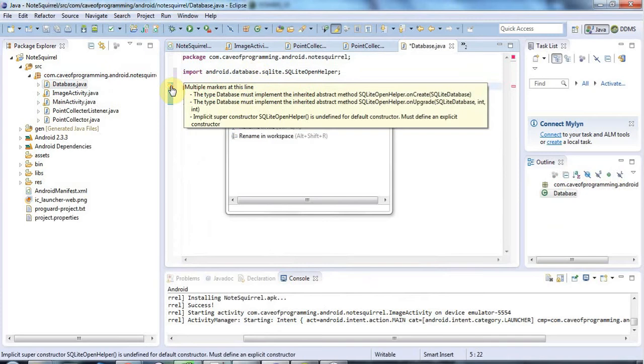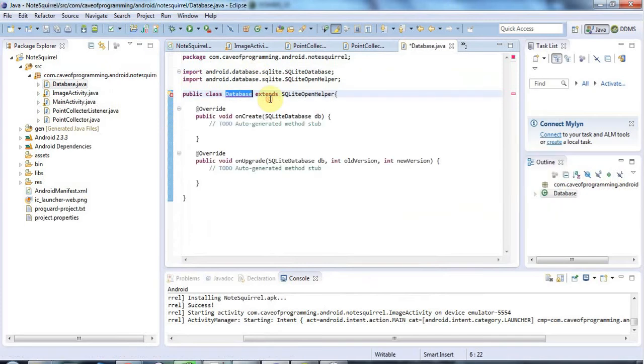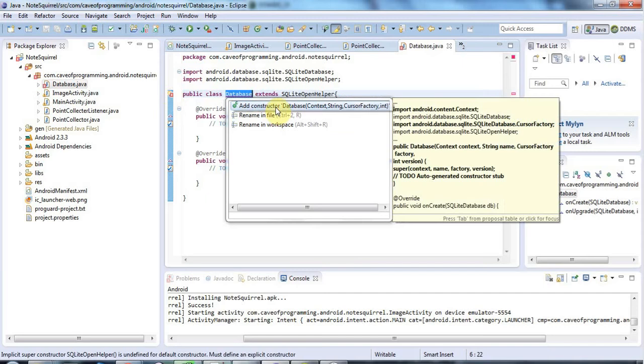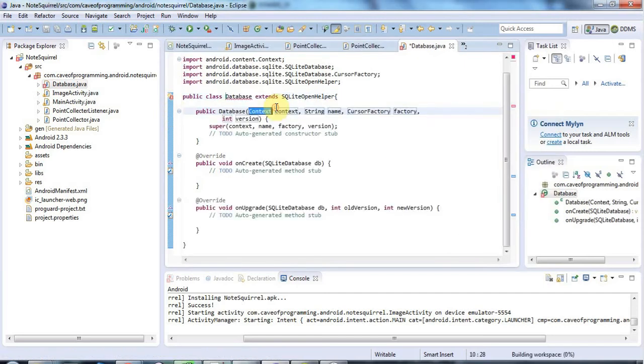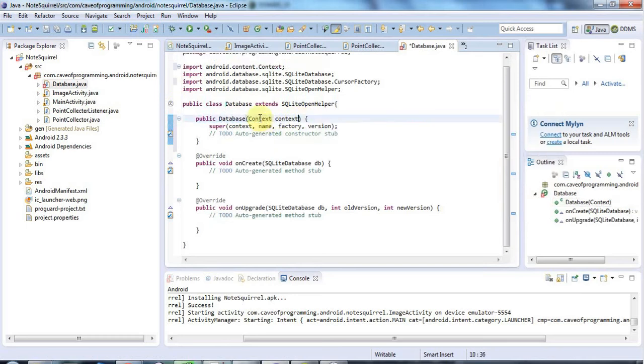So I'm going to click this error message and go to add unimplemented methods, and we've got an onCreate method here and an onUpgrade. And I'm also going to click again and create a constructor here. But in fact, this constructor, you'll see, has 4 arguments, and I only want to pass in the first argument, and you'll see why in a minute.